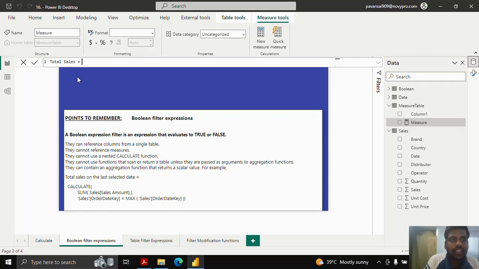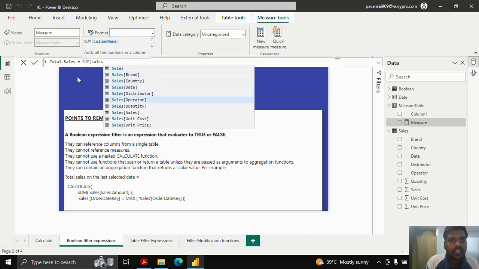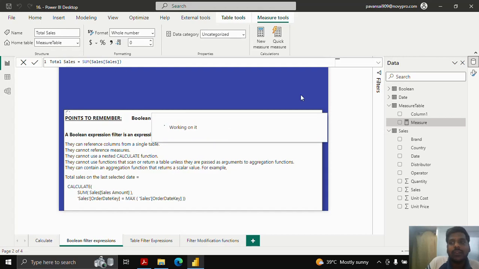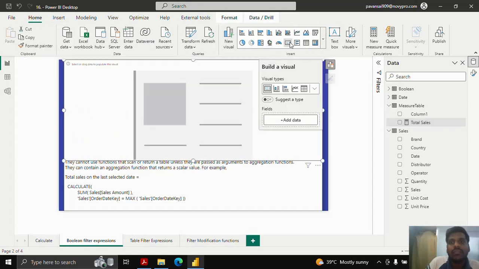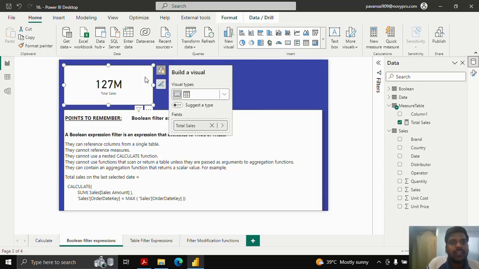Suppose that I want total sales. I'll write sum of sales. This is my aggregation function expression, which is easily understandable, that I am calculating the sum of sales. This is my total sales measure. What I'll do is I'll go to the home tab, take a text card and click on the measure. This is my total sales, which is 127 million.